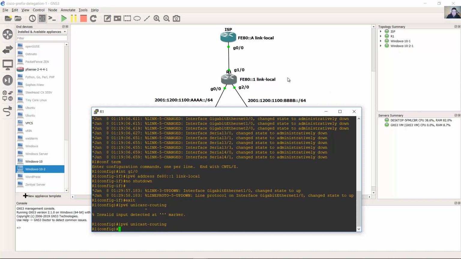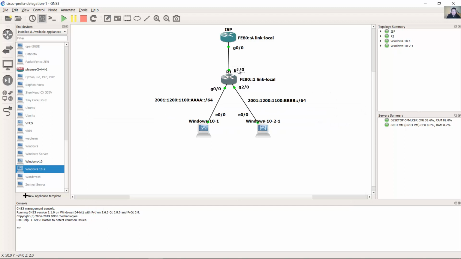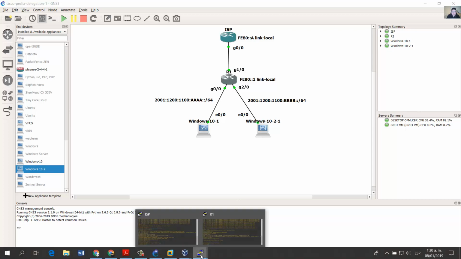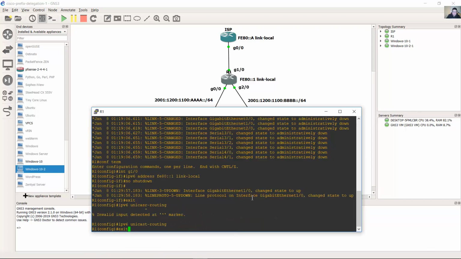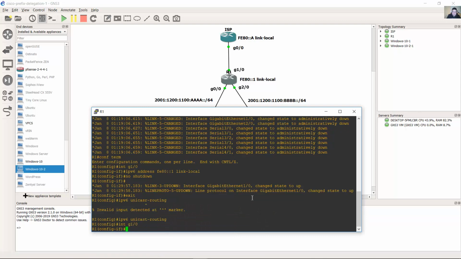And configure gigabit 1/0 as the DHCP client for the prefix delegation. IPv6 DHCP client PD, prefix delegation, and choose a name, pool1, for example.